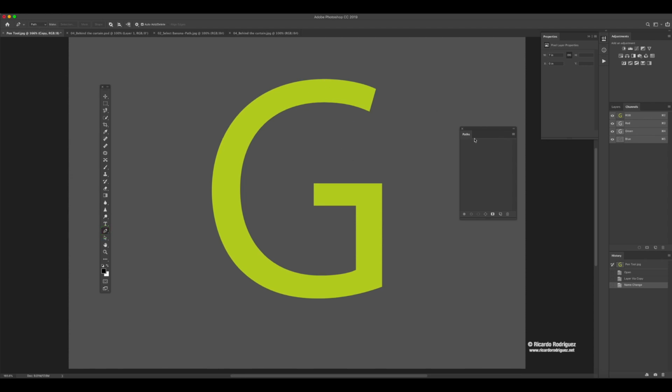Now that we're here and we have this path panel open, we're going to go to this little menu right here. We're going to click on it and then select new path. And you can title it. I'm going to put G just because it's the letter G. I'm going to click OK, and that's what we have. So now we're ready to start our path.